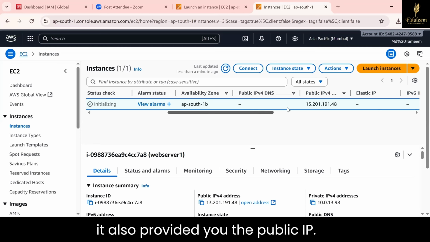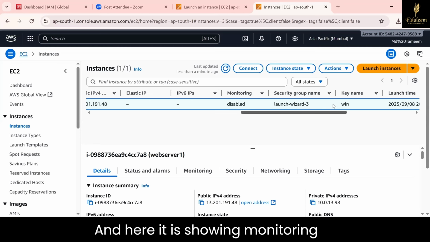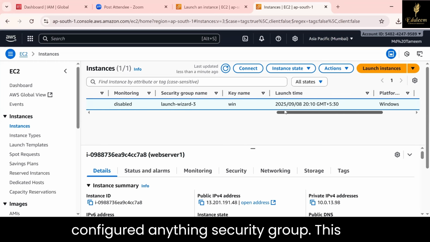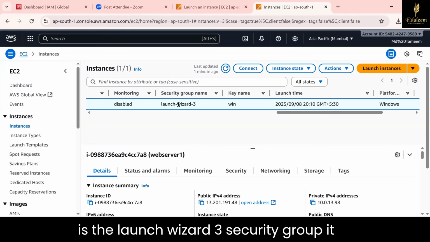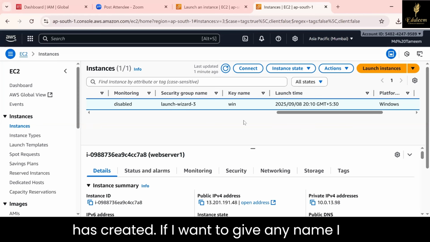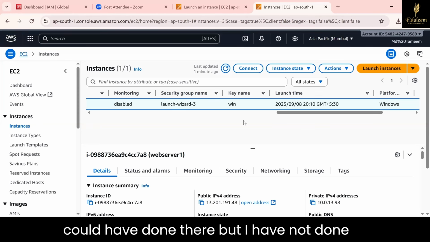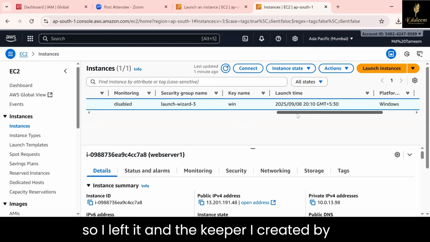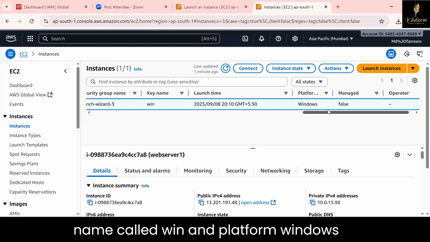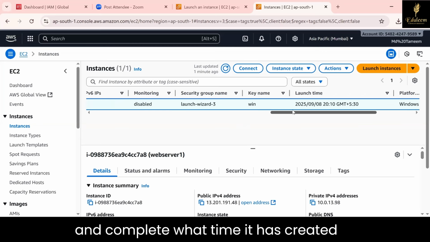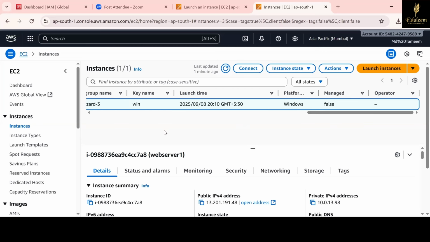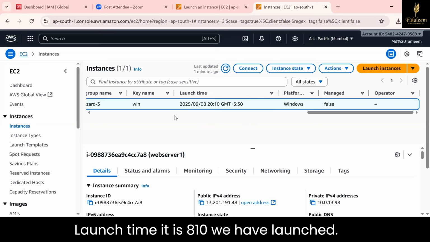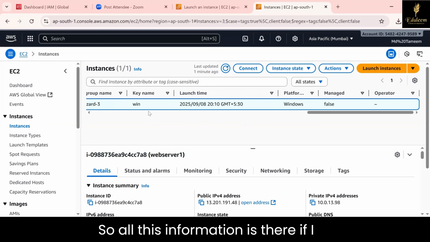And it also provided you the public IP. And here it is showing monitoring disabled. Why? Because I have not configured anything. Security group, this is the launch wizard 3 security group it has created. If I wanted to give any name, I could have done it there, but I have not done, so I left it. And the key pair I created by name called win, platform Windows, and the launch time is 8:10. So all this information is there.